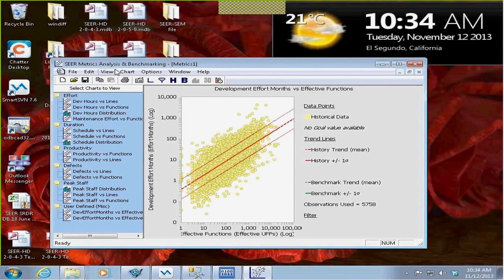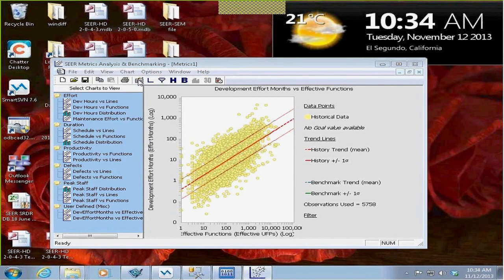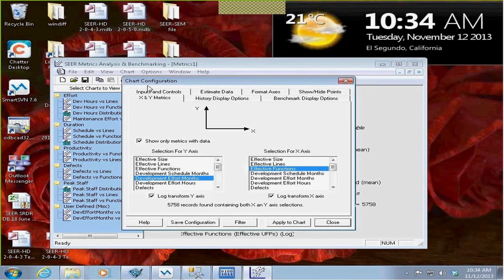One way where you will be able to, I'll show you a quick thing. If you go to chart configuration, you want to be able to see these new fields in this selection for the X and Y axis, and currently they are not visible, even though they are connected to the same SEER Historical data set. So how do we do that?